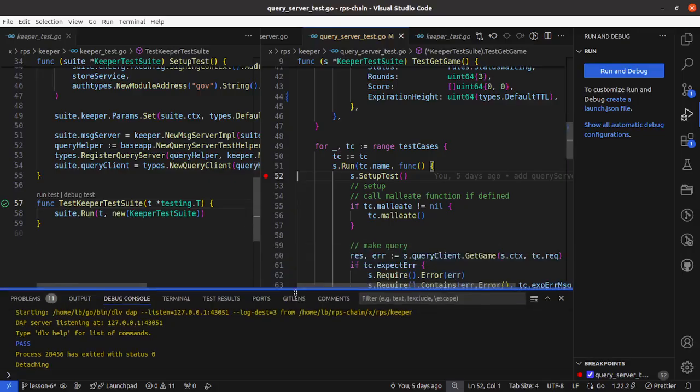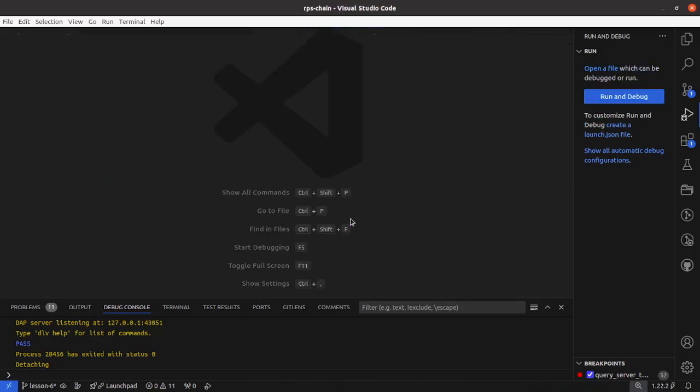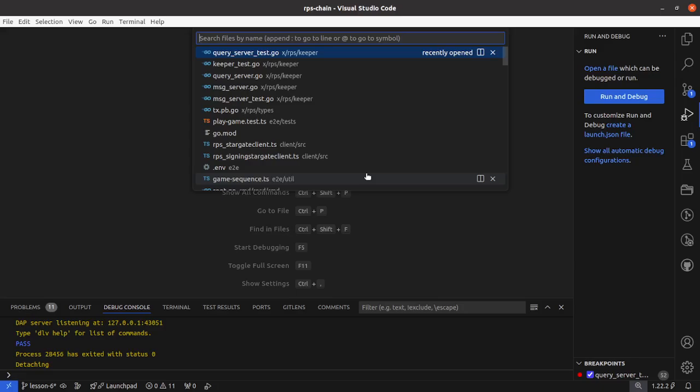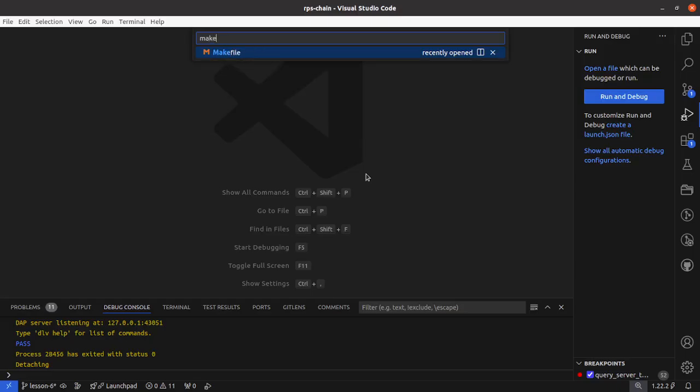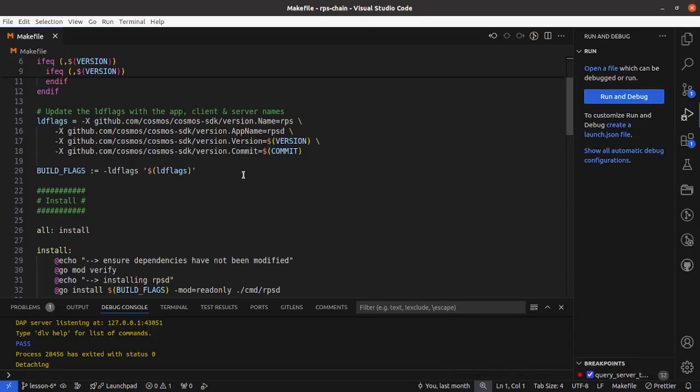The other useful technique that I wanted to show to you is remote debugging. This can be applied with a node, for example, running in a server, but we're going to do it with a local node. To do that, we will have to add some build flags to allow us to attach a debugger. So let's go to our makefile, and we will add where we have these build flags.